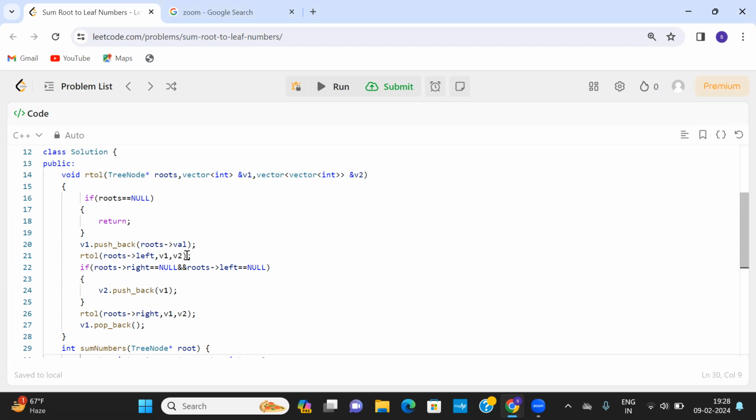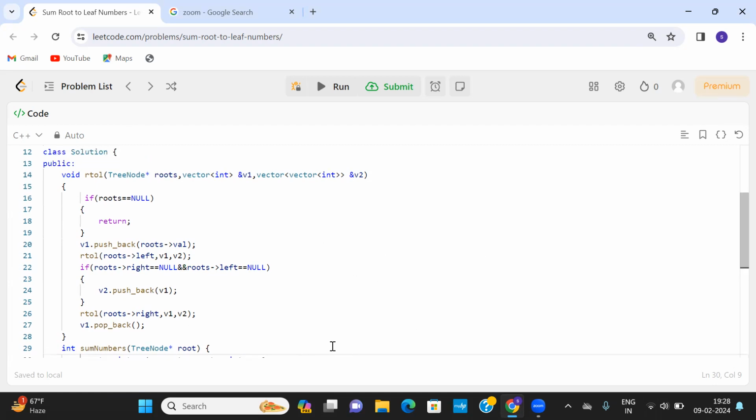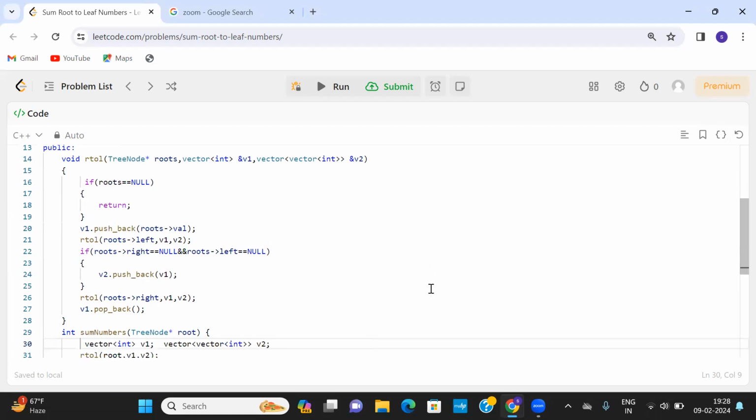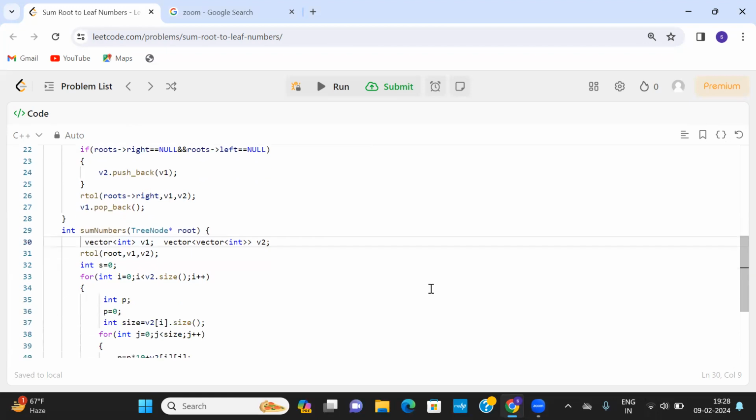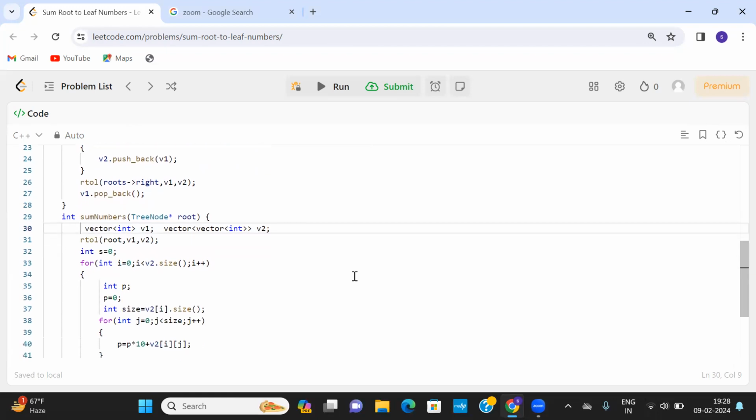This condition means that the particular root is going to be a leaf node. So if that is a leaf node, it means one path is completed. So what we will do is push v1 into our v2 vector, v2.push_back(v1). So in this, one path is completed. Then we will call root's right and then we will pop back. So this particular function will help us return all the root to leaf paths in a particular tree. So now our vector v2 will contain all the paths from root till the leaf.